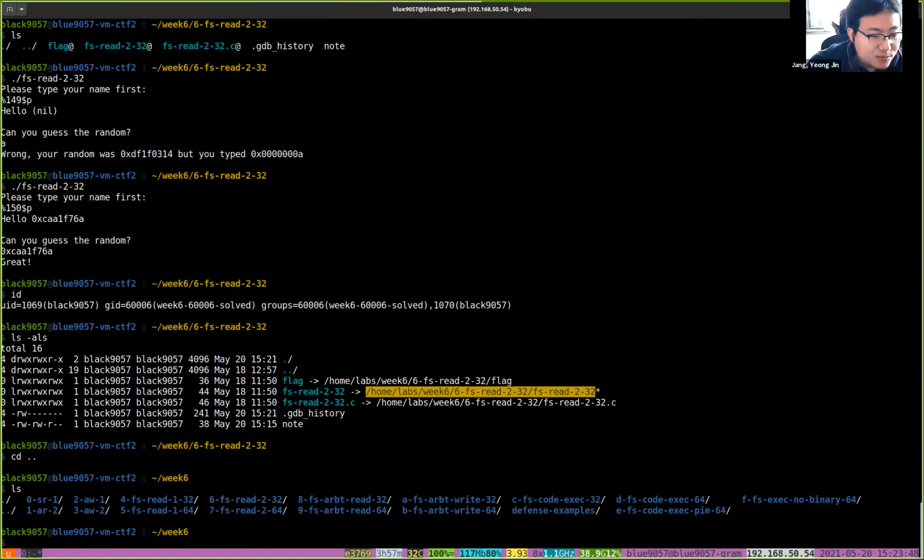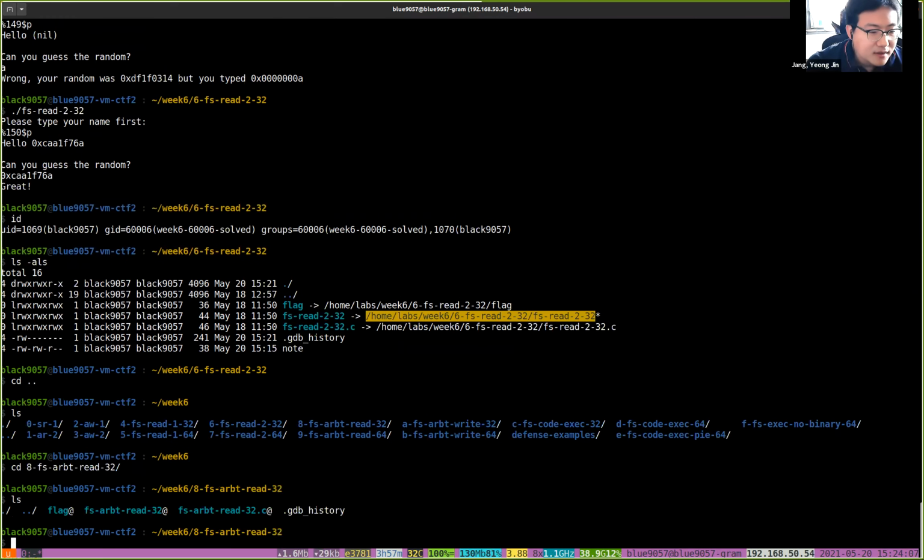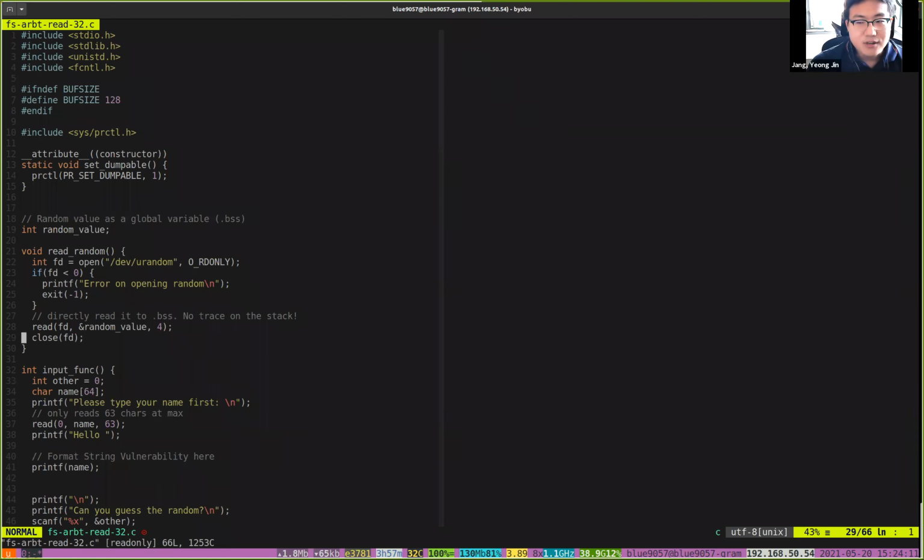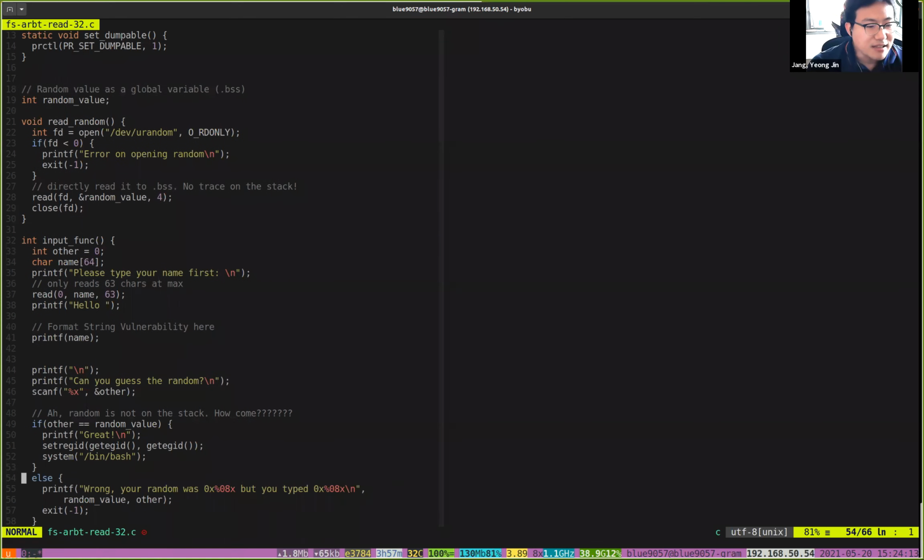All right, let's move to the next one, format string arbitrary read 32. Let's do format string arbitrary read for 64. No, I will just do all 32-bit for that. So let's do this. And in this challenge, we are doing the same thing, guessing the random number.